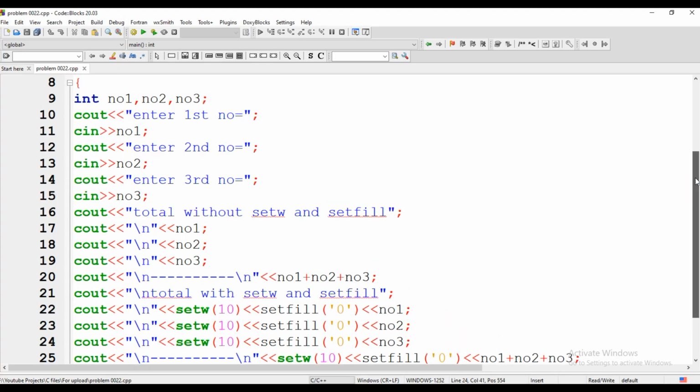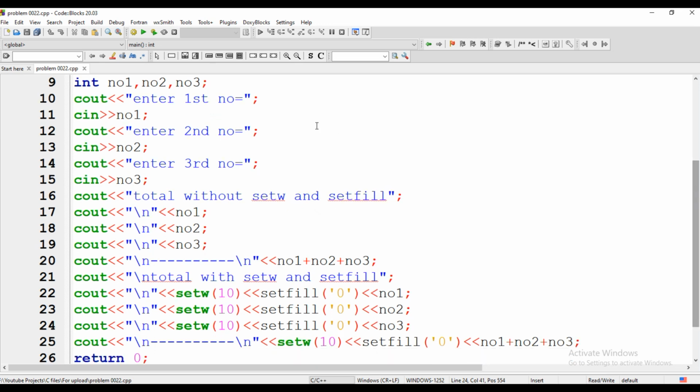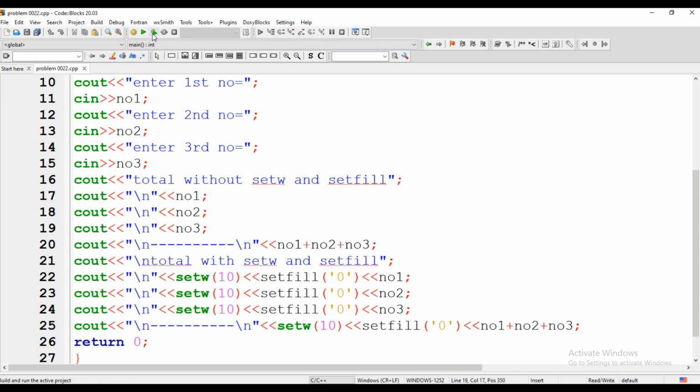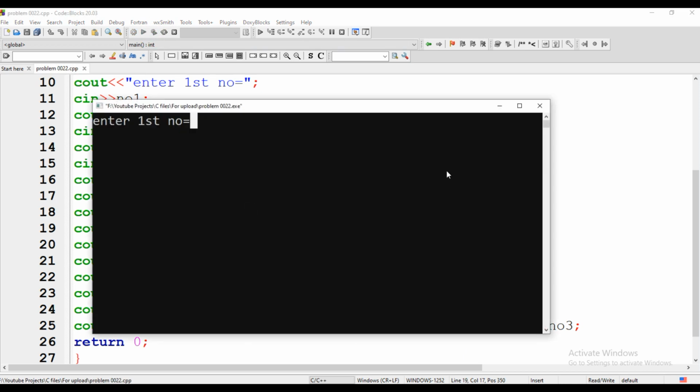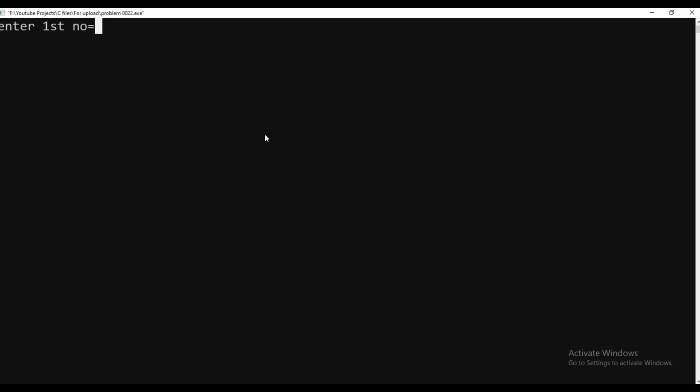Our next example is also setw and fill. In this example, we get 3 numbers from the user and add these numbers. First number, second number, third number, and the total of these numbers without setw and setfill. And next we use setfill and setw. Enter the first number, for example 123456, second number 12, third number 5.